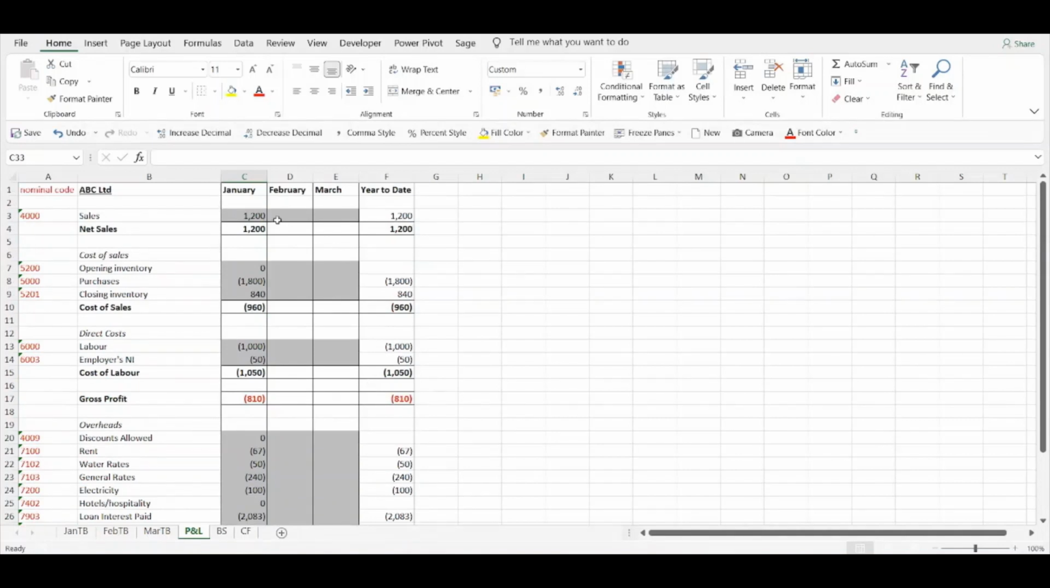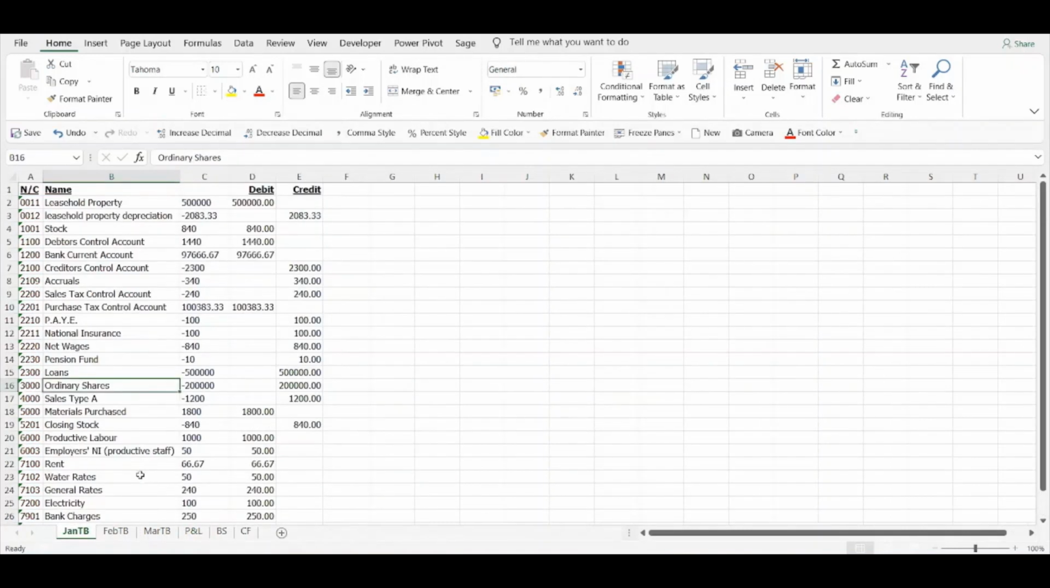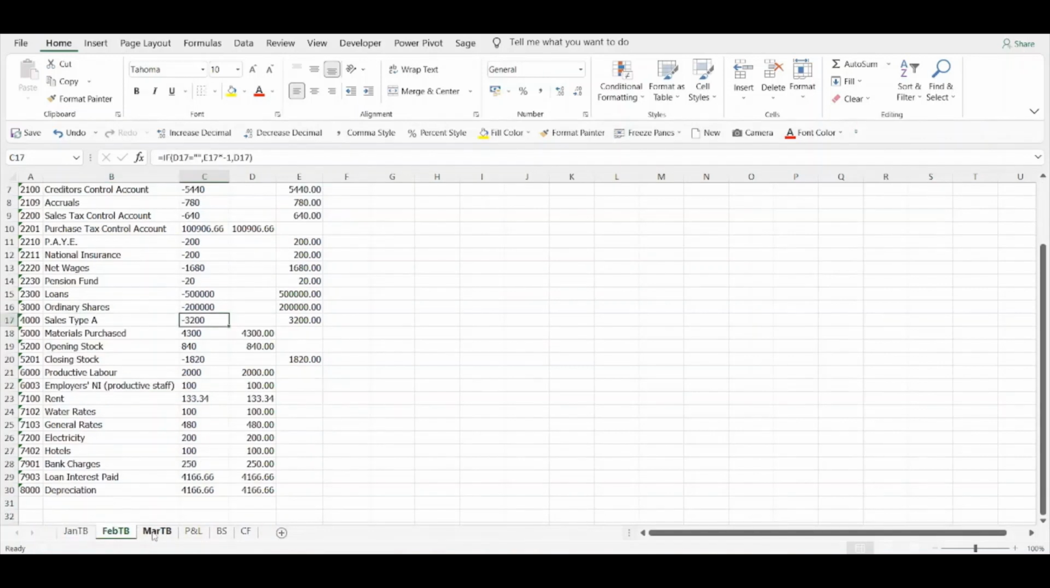So now we move on to February. What we need to understand is that all the TBs after January, so our assumption is that our company's first month of operation is in January. So in all other months after January, in other words in February and in March's TB, the P&L nominal codes will have the year-to-date figure.